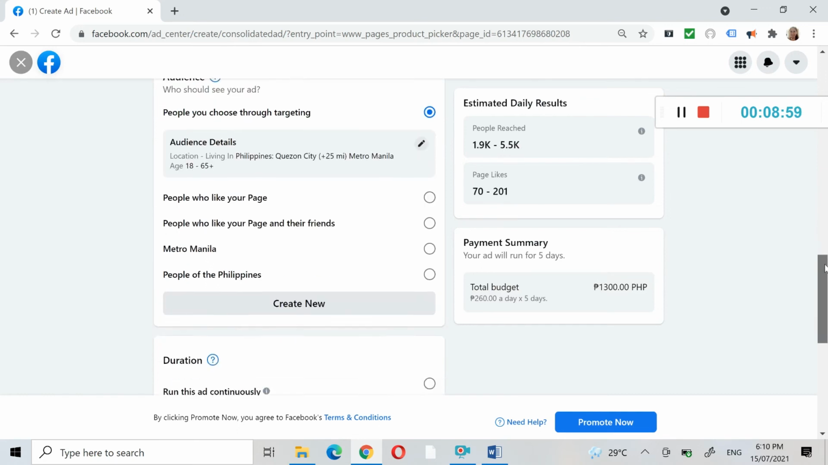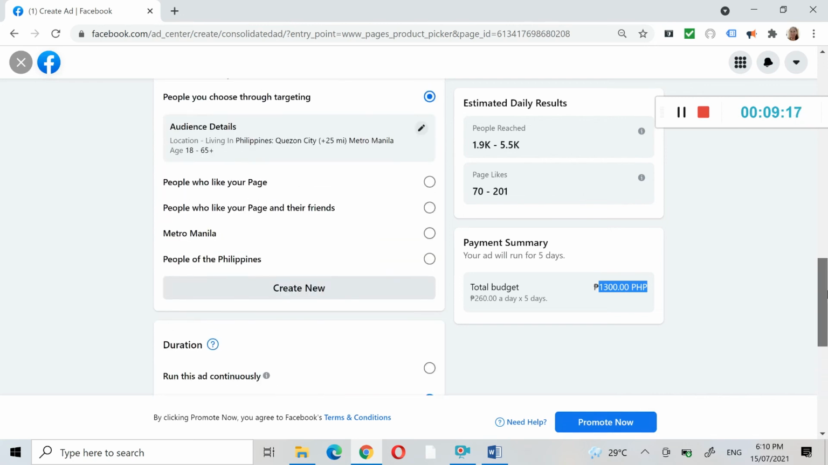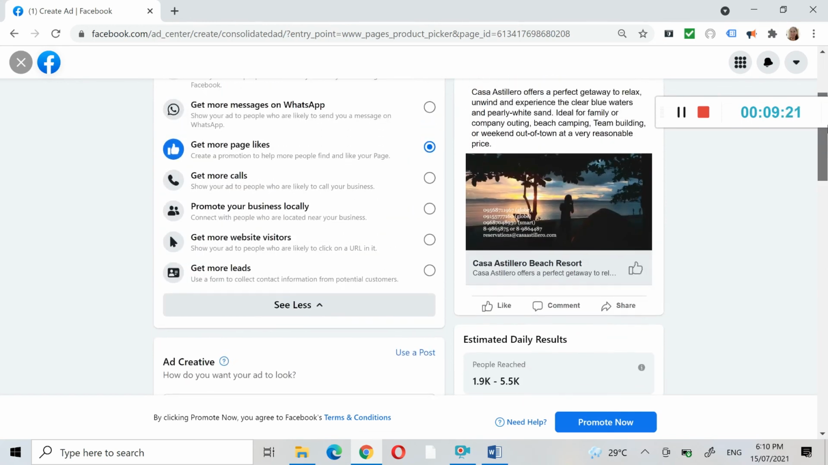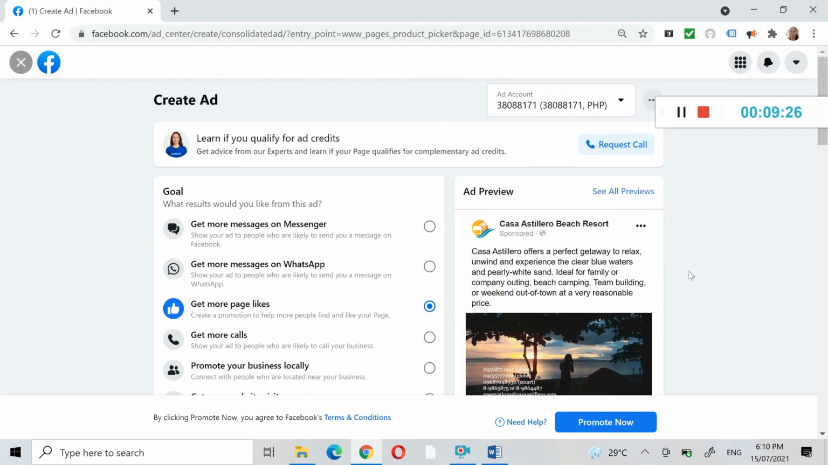So there, if you want to run that ad at the 260 pesos per day budget, with a summary of 1,300 for the entire campaign that runs in 5 days, then just click on Promote Now. So that's the two ways on how you can boost posts and promote your website and your Facebook page. And I think that's about it for the 10 minutes of our time.